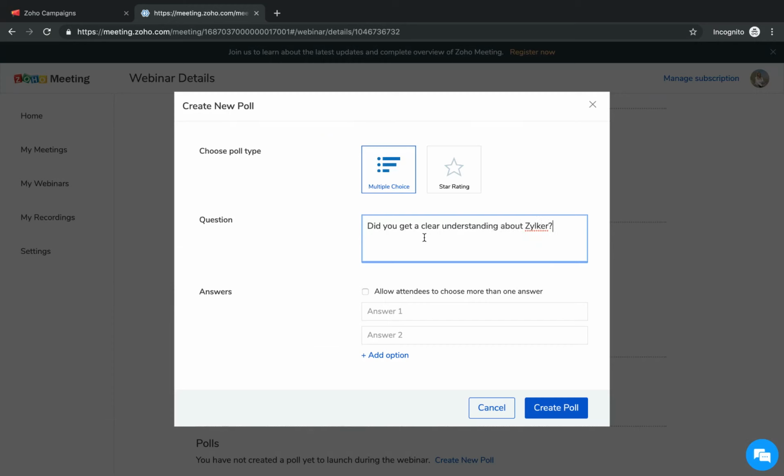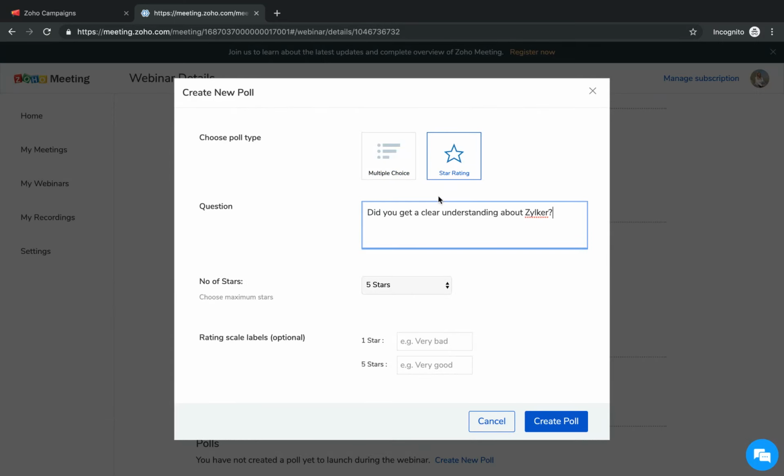So you can ask anything you want, and you can allow your audience to answer it. Here there is a multiple choice question and the star rating. I would prefer star rating, and you can select the stars. If it's 1 star, then it can be very pathetic, and if it's 5 stars, then very good. So these are the scales, and you can create a poll.